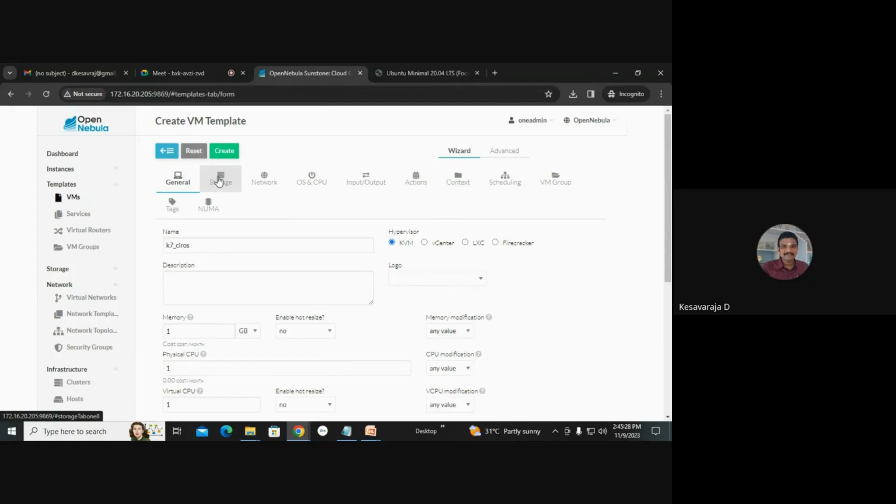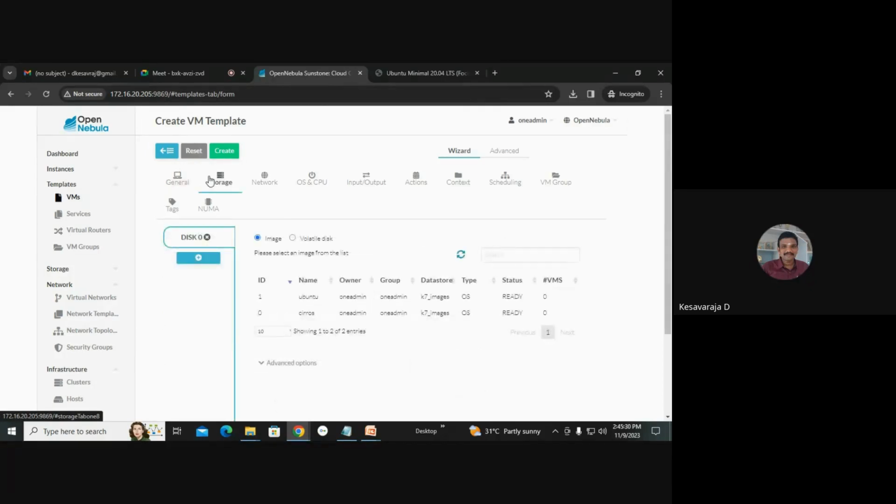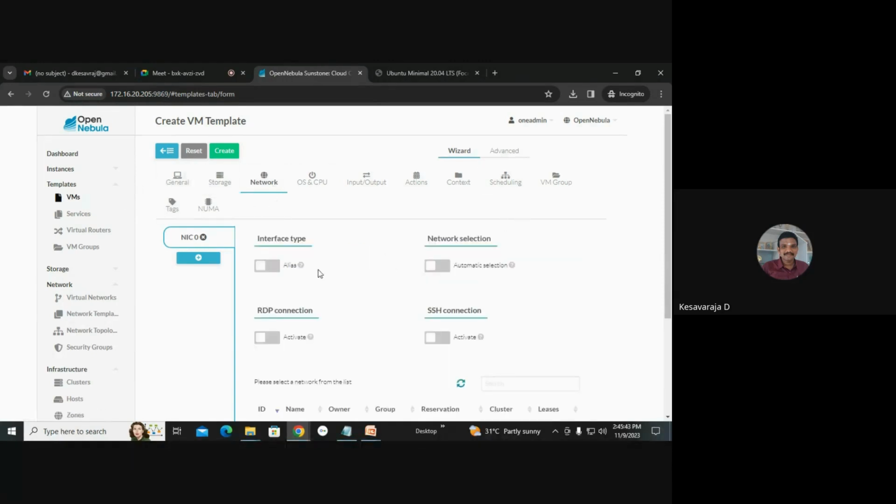Now I am entering the second part, storage. The CirOS and Ubuntu OS are available. I will choose CirOS. Now it's highlighted in blue color. I will choose CirOS, so CirOS was added. Then I will click on network.